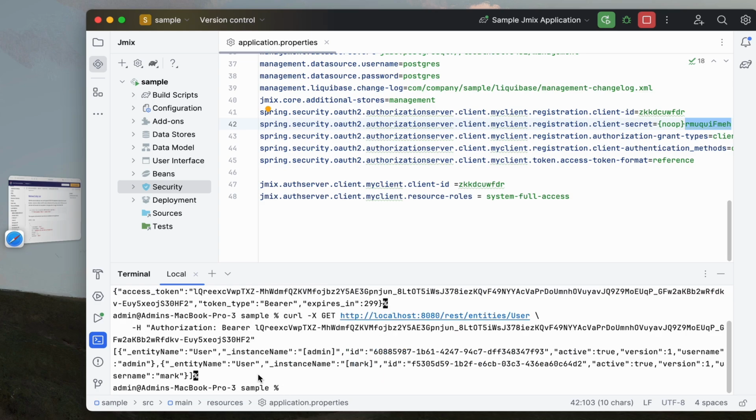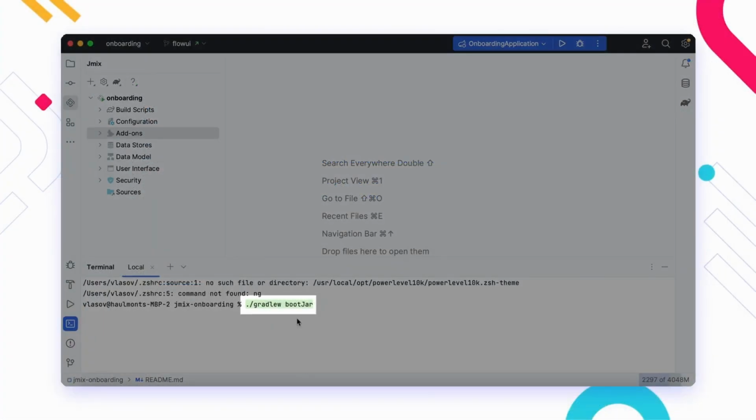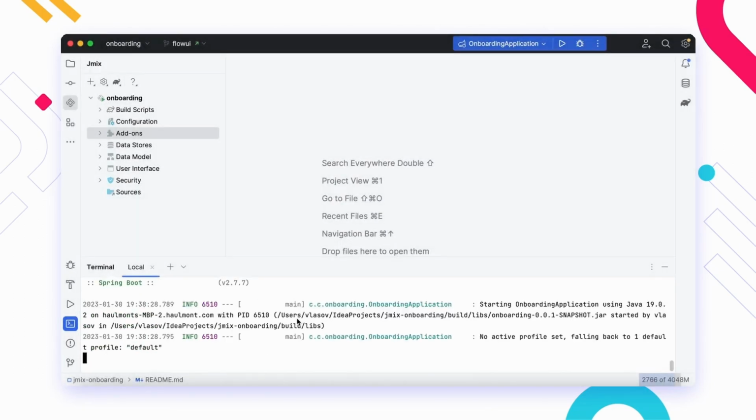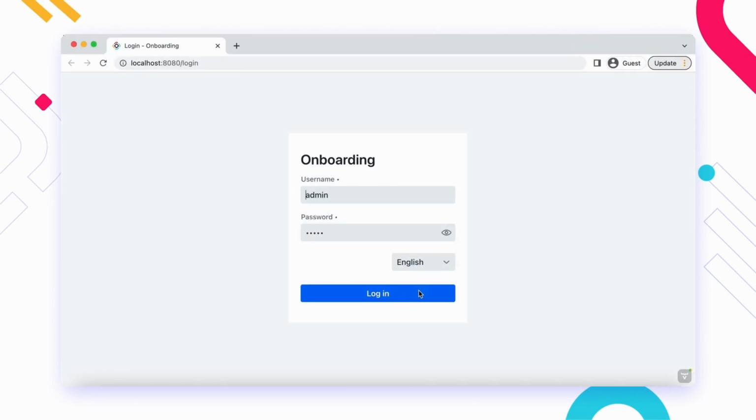Perfect! So there you have it, a full-stack application built on Jmix with Spring Boot and Vaadin. Moreover, Jmix offers assistance in testing, cloud deployment, and everything you need to make your application production ready.